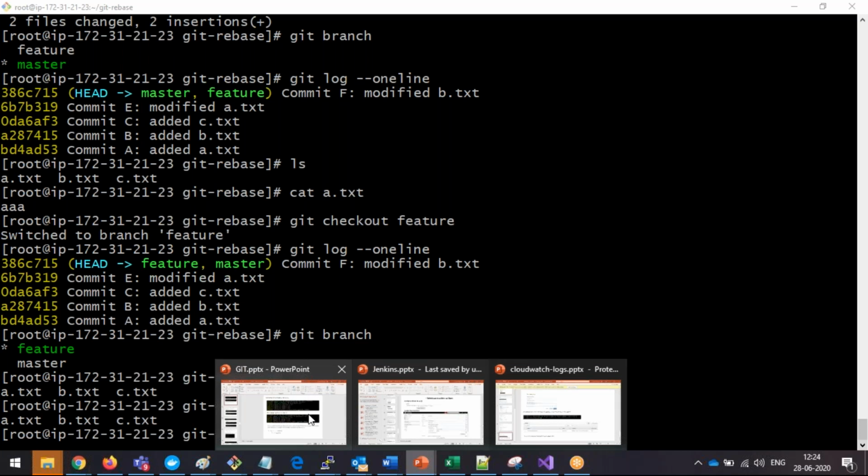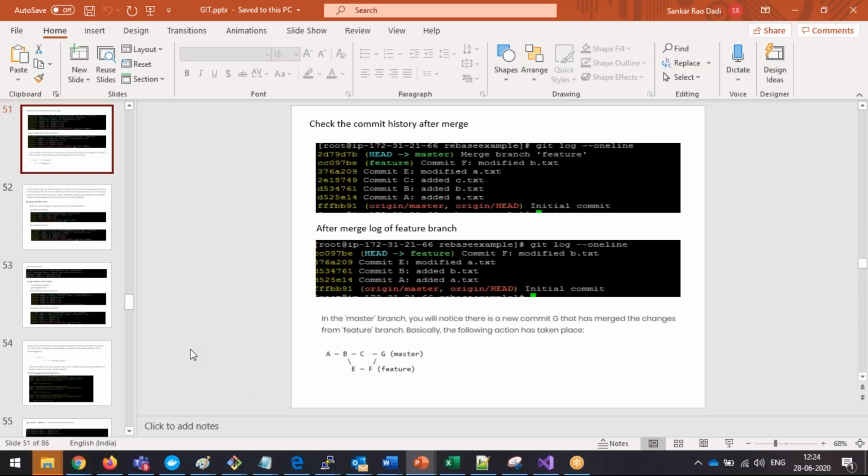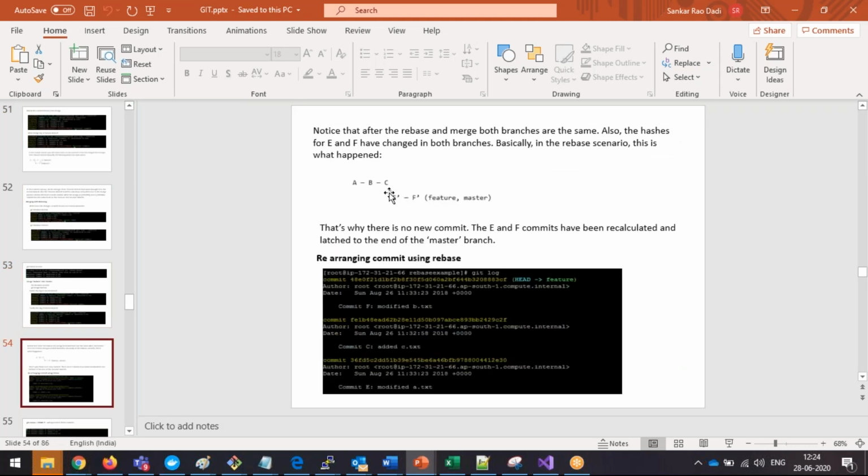Right, this is for the merge, and here this is for the rebase. Now ABC from the master. Then when I run the rebase, now they are merged to E and F. Finally your future and master are on the same line. That is the reason you are going to see all the changes on both the branches, the future as well as the master.